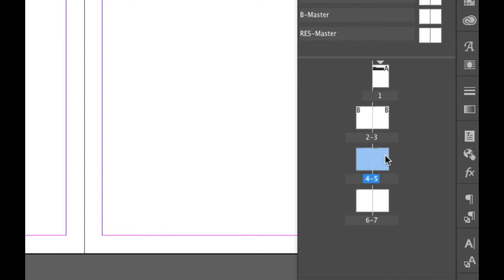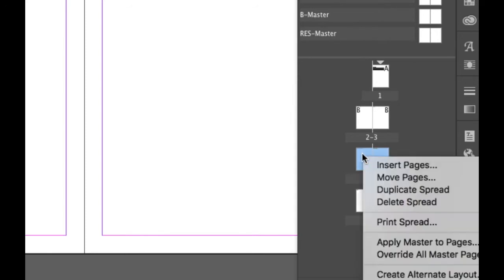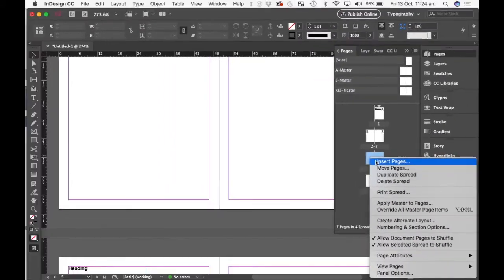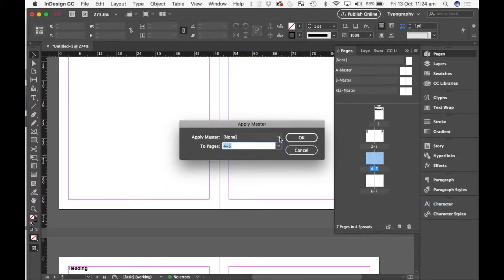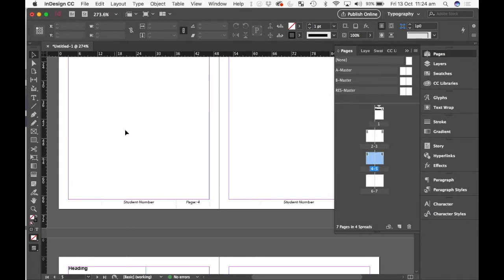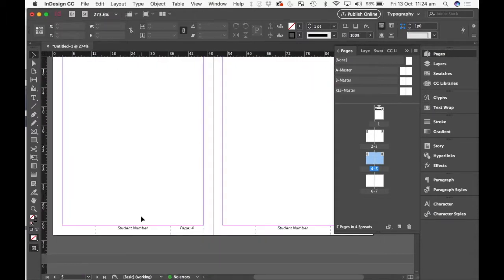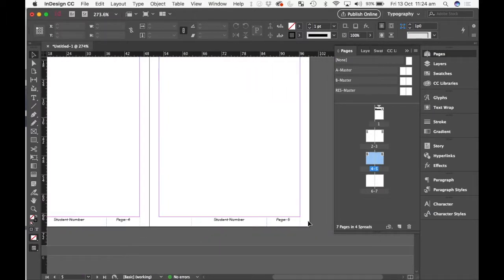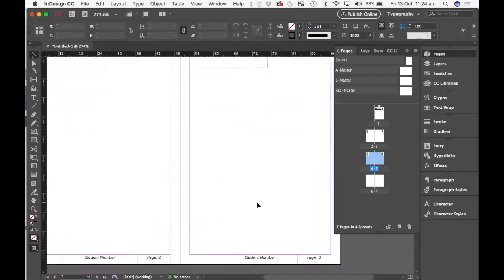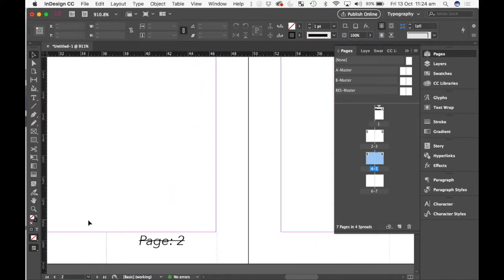But if I highlight both of them, right click, and say I want to apply a master page to them, and I say I want to apply master page B and hit OK, the headers and footers come on straight away, and also the page numbers are automatically put in there as well. So you could drag and drop.